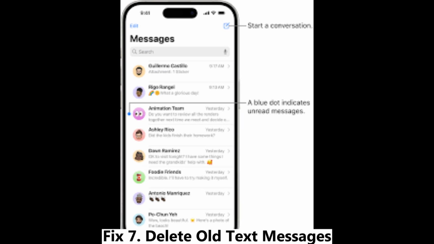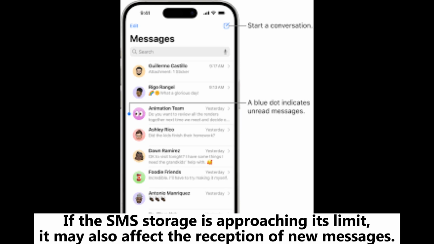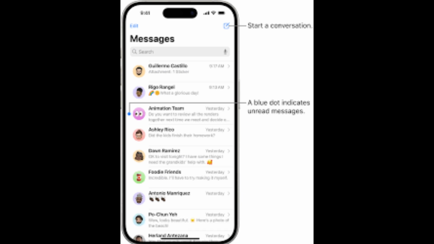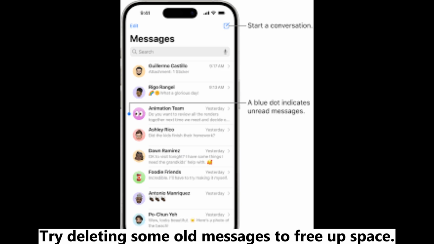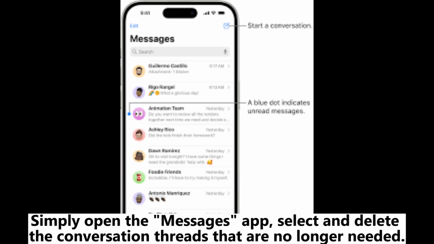Fix 7. Delete old text messages. If the SMS storage is approaching its limit, it may also affect the reception of new messages. Try deleting some old messages to free up space. Simply open the Messages app, select and delete the conversation threads that are no longer needed.